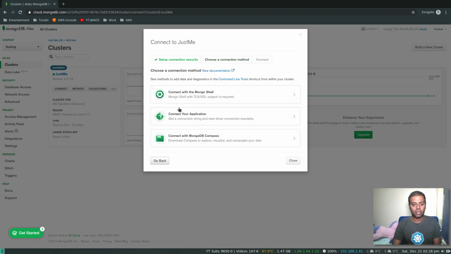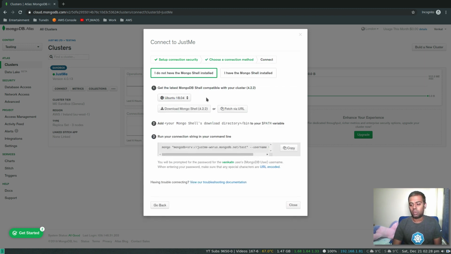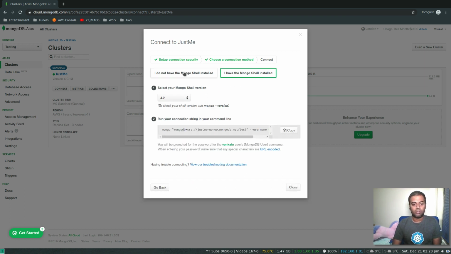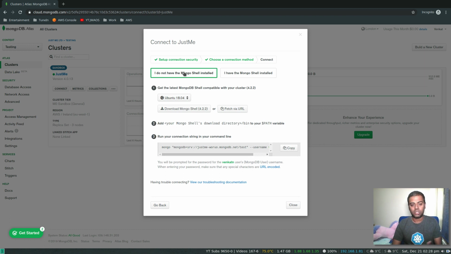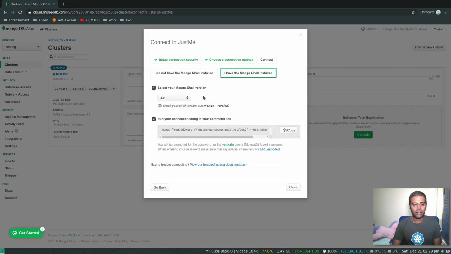Go back. I want to connect from a shell. I've got a Mongo shell installed, and I want to connect using the shell. Okay, I have the Mongo shell installed, so I'm going to select that option. If you don't have it, you can follow this documentation to download the Mongo shell. You can select your operating system, Windows, Mac OS, or if you're using Amazon Linux, and it will give you the download link to download your Mongo shell. But I've got Mongo shell installed already.